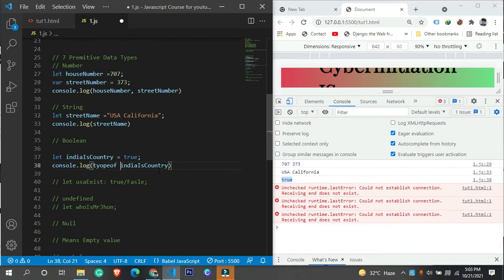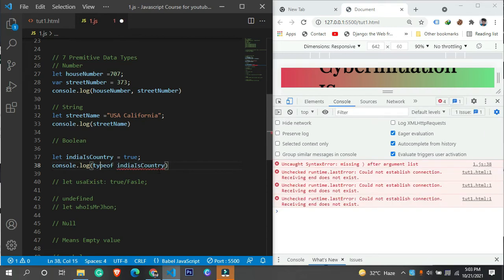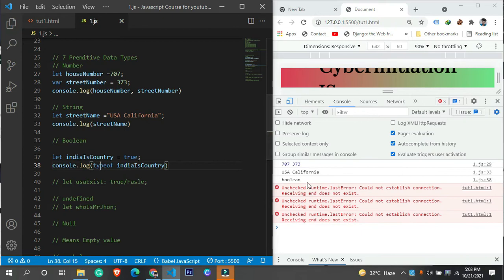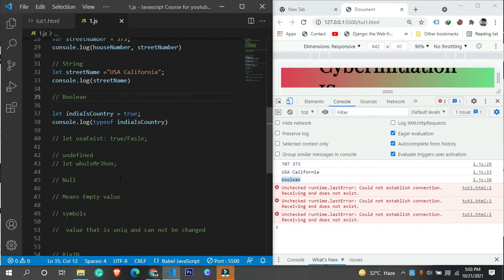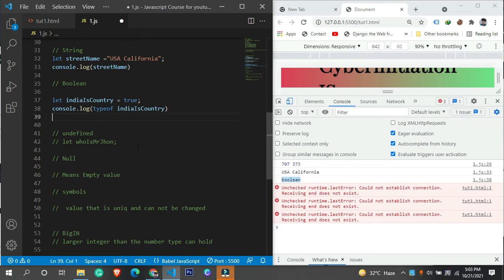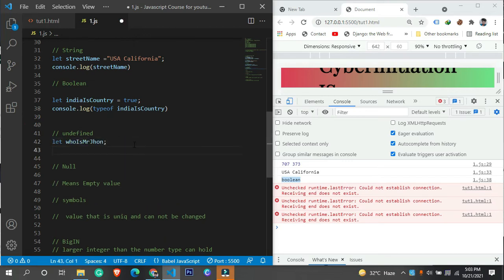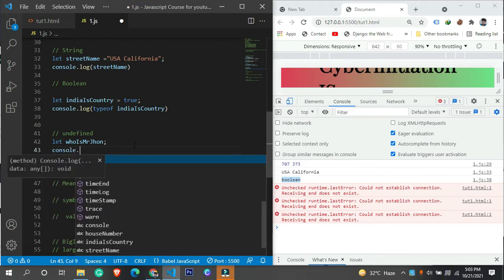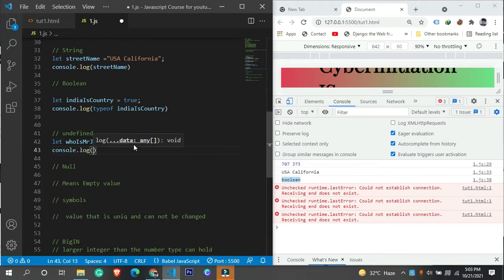And if we type this type of method, it will show us what kind of type it has. So this is representing that it is a boolean data type. That's how you can easily identify your types, just by typing typeof. You can easily check all of these things. And this is the undefined.